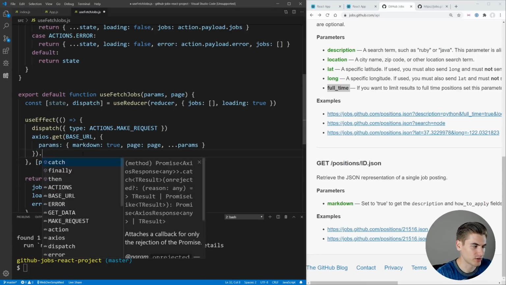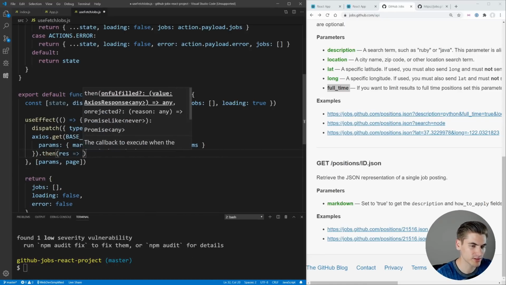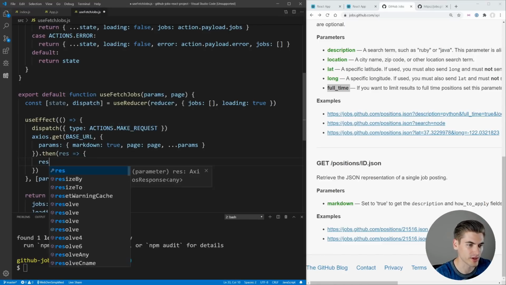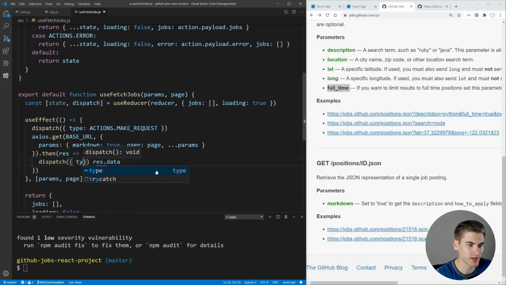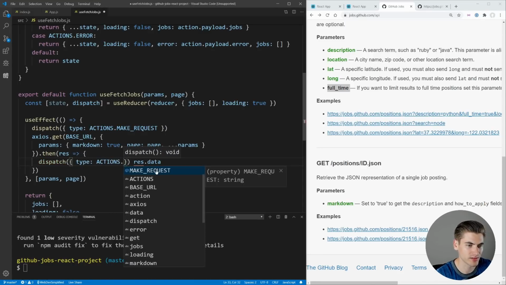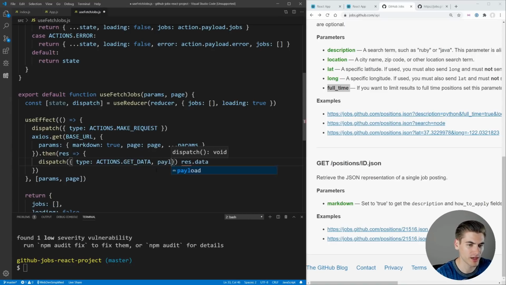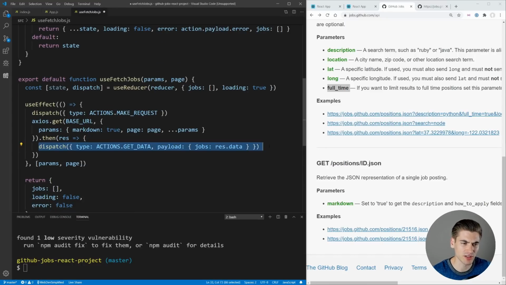Now with that, we can call .then, and this is going to give us a response. This response is going to have some form of data, res.data. And this is our list of jobs. That's this JSON right here that we get back from the API. And we can call that dispatch function. So we can say dispatch, and we're going to pass an object with a type. Our type is actions.getData. And we're going to have a payload here, which is going to have our jobs. And these jobs are just that res.data. So let's just copy that in like this. And now we essentially have made an action here. We're saying, okay, we got our data, so let's save our data to our state by calling the getData action.